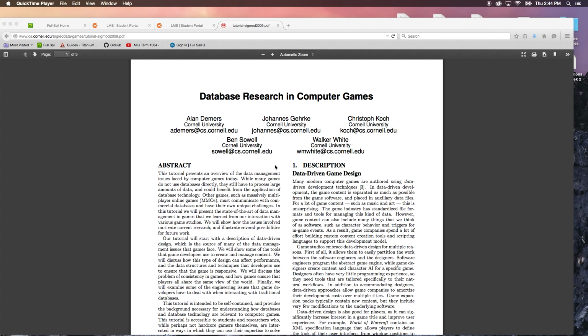Also, MMOs use commercial databases for persistence and to recover from server crashes, like I was just saying. However, players interact with the game so fast that it's too expensive to process a single action with the database. I thought that was interesting. I just wanted to add that as well.